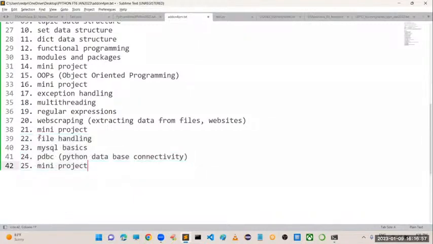One is you can store the information in a file. The second one is you can store the information in a database. So we are going to see how we are going to deal with files, and database connectivity also we are going to discuss. With this, just a small project we are going to see.